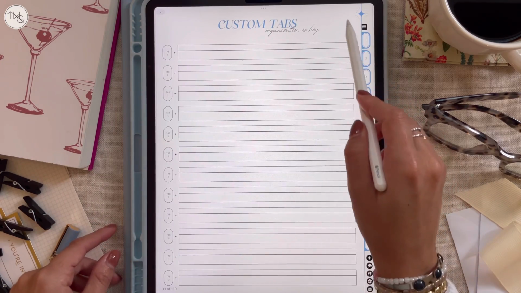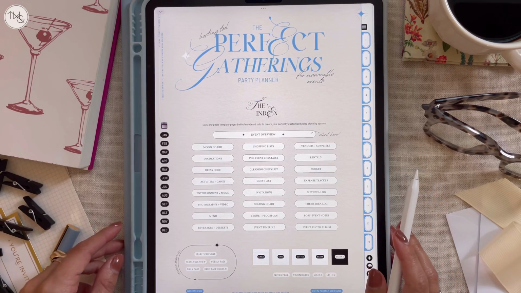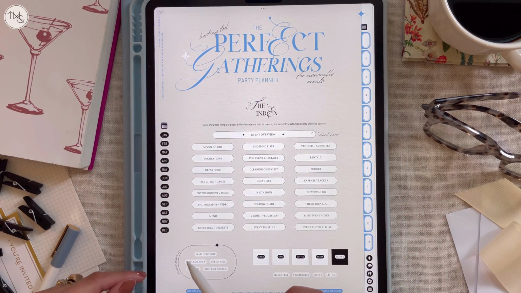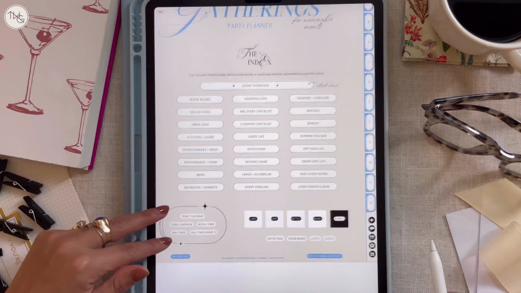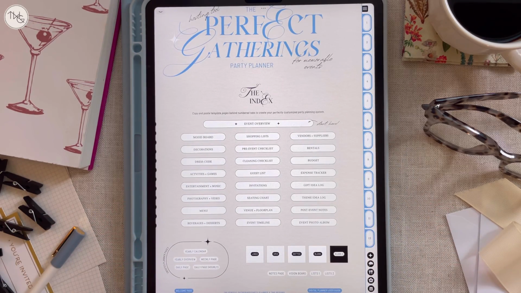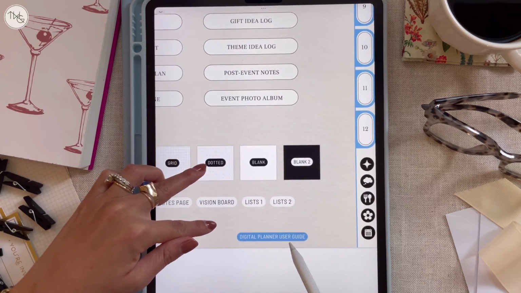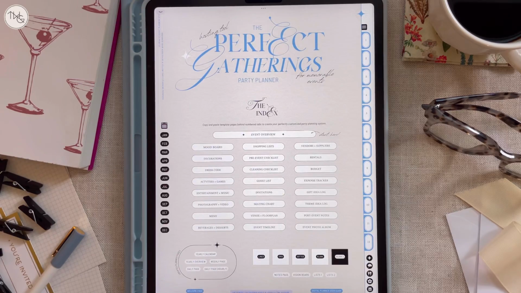And once again, this blue sparkle star will take you right back to the index page from any page in the planner. Aside from the party planner pages and the monthly, weekly, and daily planner pages, you'll also receive a few notebook templates and list options down here. I also want to note that from the index page, you can tap right back over to the welcome page. You can access the digital planner user guide, and you can also tap this section in the middle to head back to the cover page.